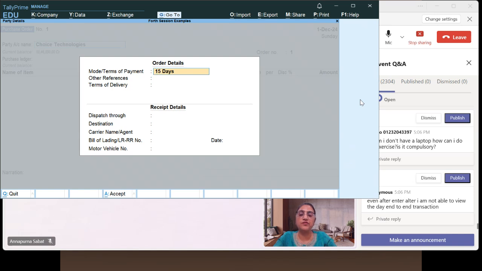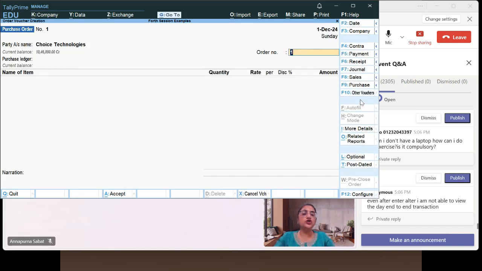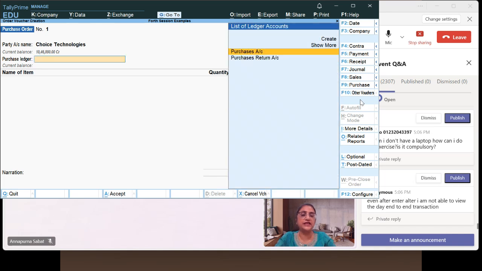And terms of payment, other reference, terms of delivery, dispatch through, destination, everything you can mention here. Control A. You should generate one order number. So PO-01. It can be alphanumeric, it can be numeric, anything.